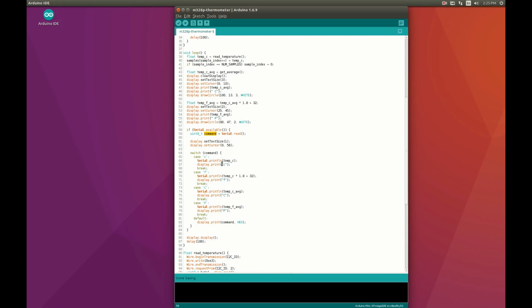And the command is displayed in the left bottom corner of the display using the smallest font. And if an unknown command comes in, then it is printed in hex, and this will flash in the corner of the display for the duration of this main loop, which is 100 milliseconds. And this is very handy to see what command that was, for debugging and troubleshooting the serial connection.